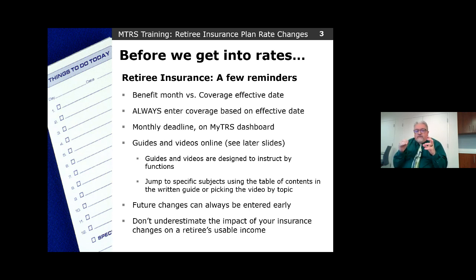First, sometimes folks get in their own head about the benefit month versus the coverage effective date. So the coverage effective date is about when the insurance coverage is effective, right? So it's going to be what the coverage is for. And we always take it a month early so that you have the funds by the time you have to pay the premium for your employees or shortly thereafter. So whenever you're entering anything in MyTRS, anytime we're talking about dates in MyTRS, we're always going to be focused just on the coverage effective date and when that coverage is in place.